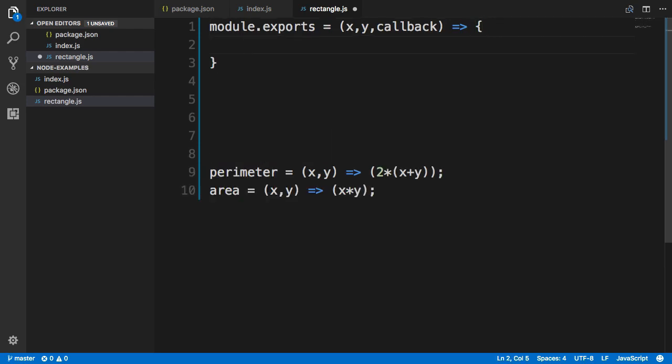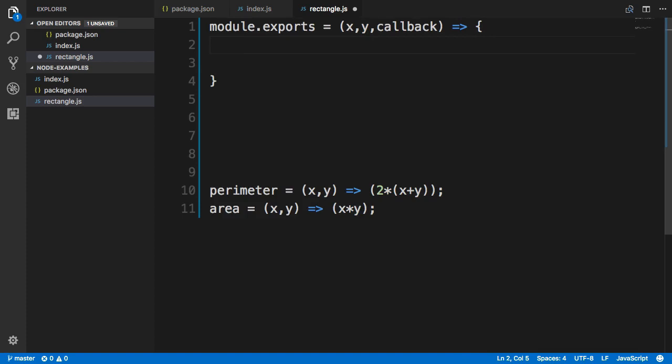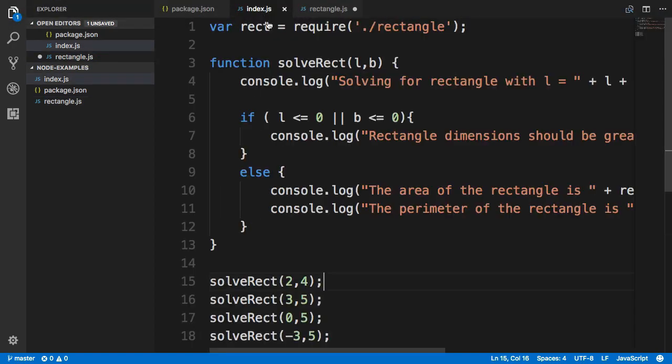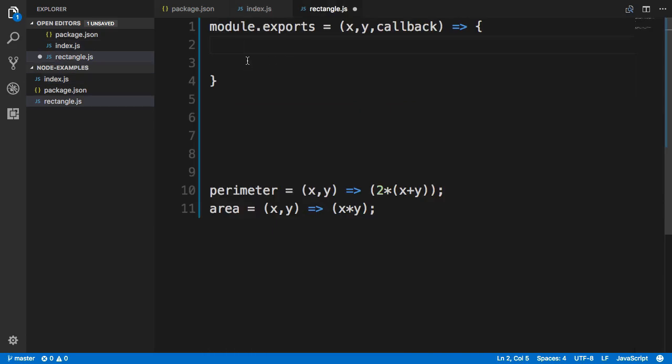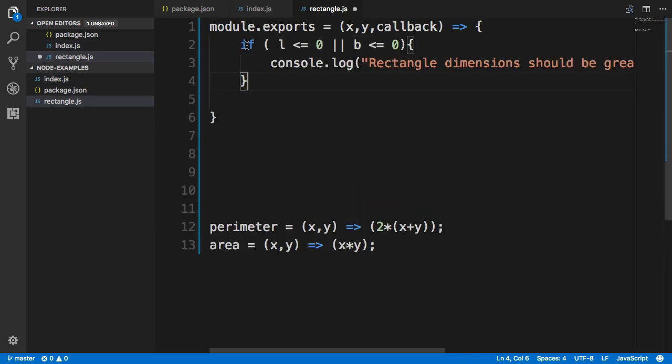So inside this function, you can see that you're getting two parameters, x and y. In this case, for the rectangle, the x and y correspond to the length and breadth of the rectangle that is being passed in as the two values. So inside here, we're going to check to see if x is less than or equal to 0 or y is less than or equal to 0. We had written code like this here, so I'm just going to copy this code from here and then bring it over to here, and then we'll edit.